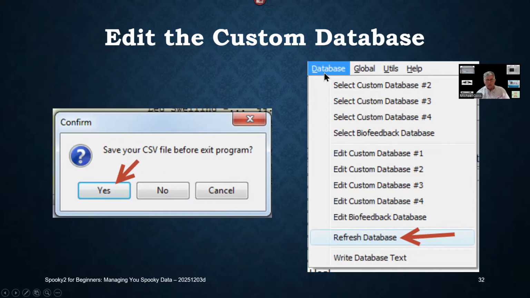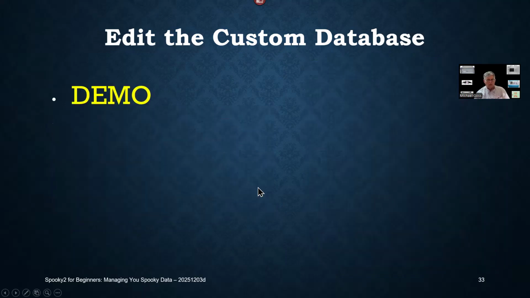But once you do that, you have to go to the database and refresh the database in order to get those changes into Spooky. Spooky reads them in when it comes up, and it doesn't look at them again. You do this, and it forces it to look at it again. So what does that look like?